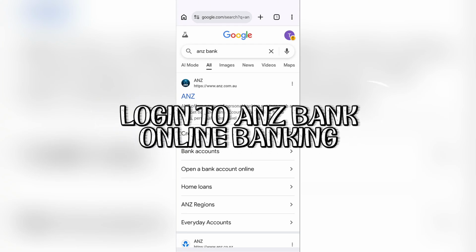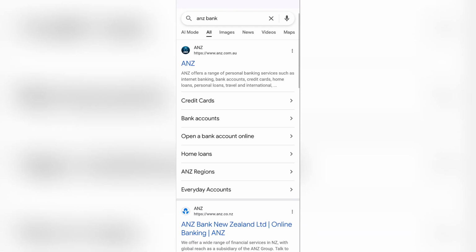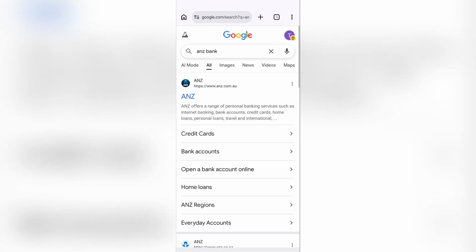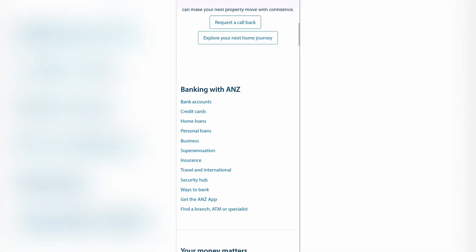How to log in to ANZ Bank online banking account. Now in order to log into your ANZ Bank's online banking account, you just simply need to open any of your browser and then search for ANZ Bank in there. And after searching that, this first link of anz.com will appear.